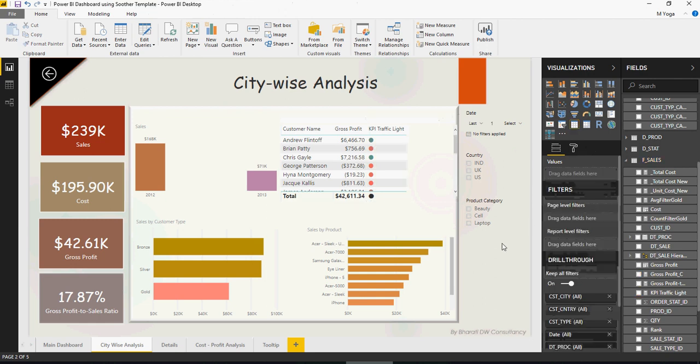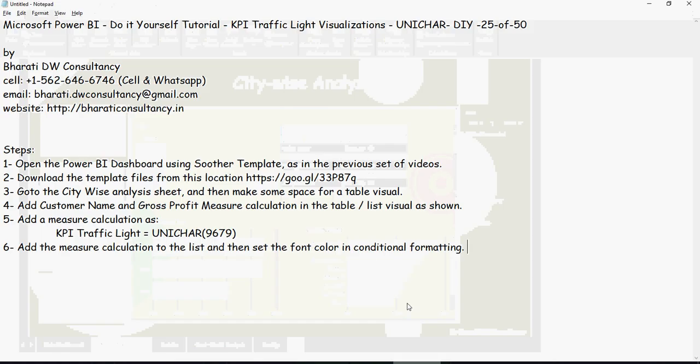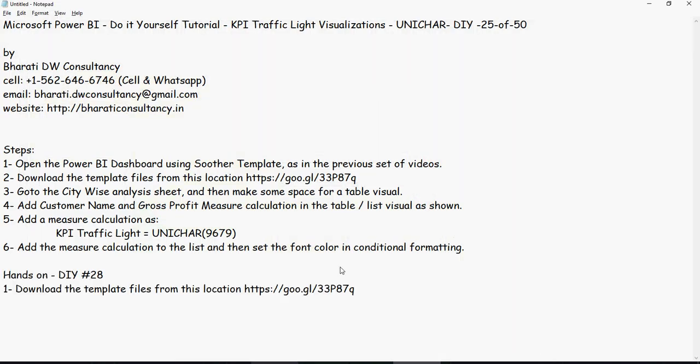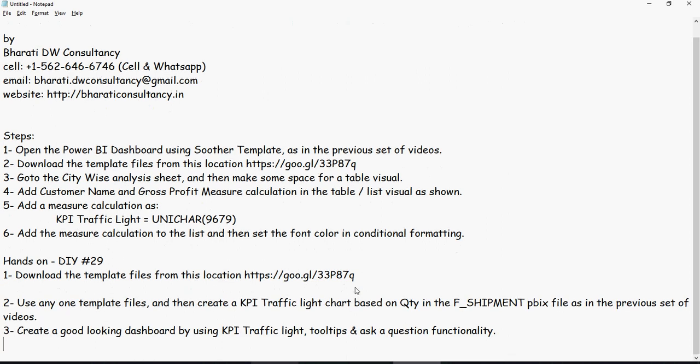All right. Now, let us do some hands-on exercise on the same. So hands-on number 29. Download the template files from this location, and then use any one of the template files, then create a KPI traffic light chart based on the quantity in the F shipment table. So there's a quantity column in the F shipment table. See if you can do that.